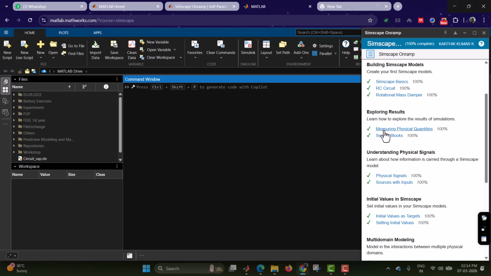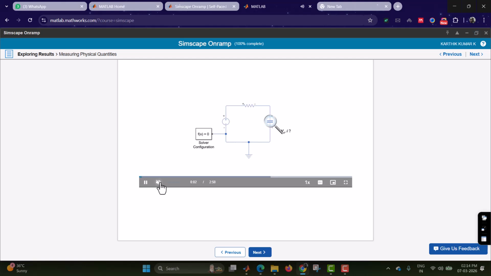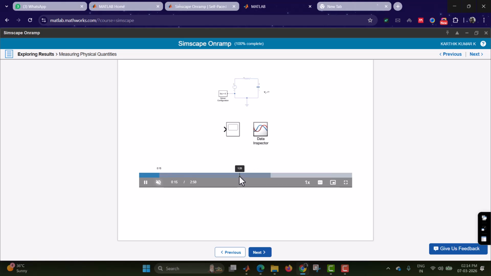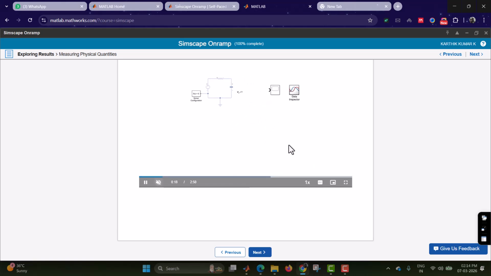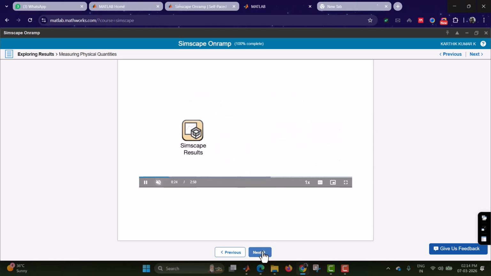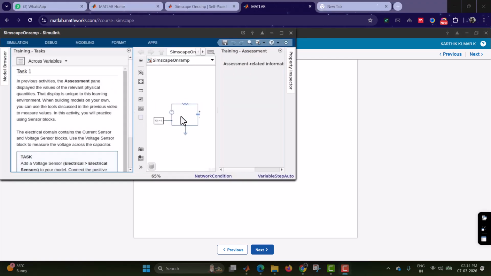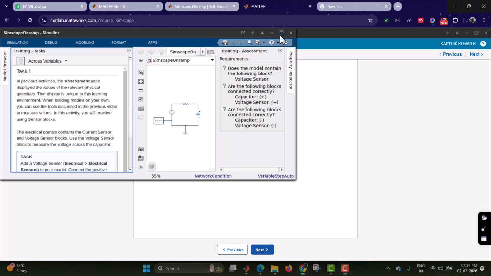Okay, for this just click on this measuring physical quantities, which is a video. Just maximize it. If you want to skip it, you can skip, or you can go through the video which describes the complete overview of this category as well as each component's functionality along with its importance in this particular simulation. Everything has been described in this video. If you want, you can watch, or just click on next. Once you click on next, it will direct you to the task.